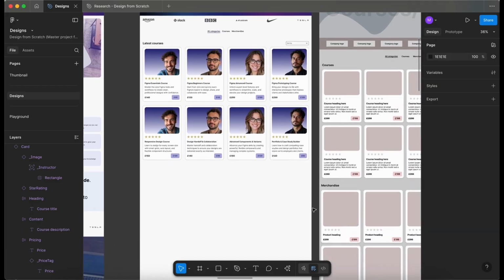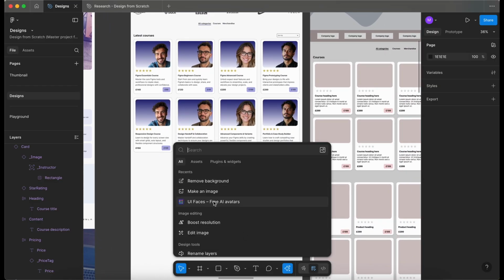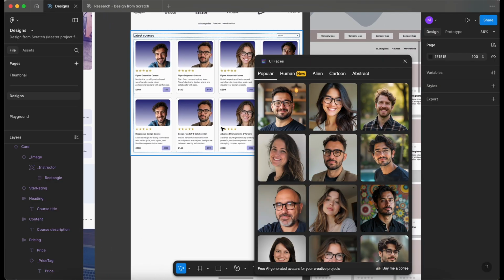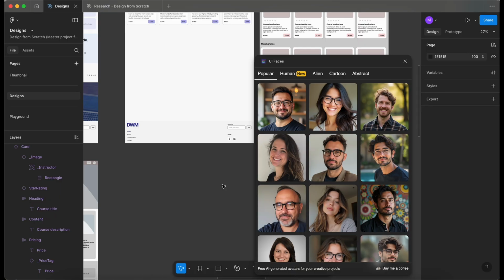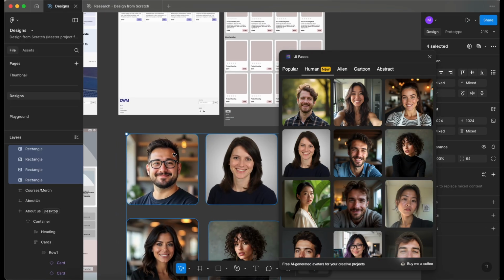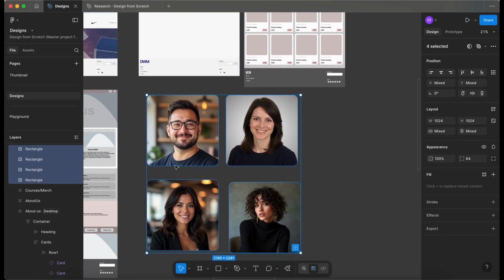So let's just go ahead, let's go into Actions and let's go into UI Faces, which is a plugin we've used previously. And I'm just going to go ahead and select some new instructor images that we can use for our designs. So I'll just be a sec. Okay, there we go. I've just added those beneath our designs. So let me just close that down.